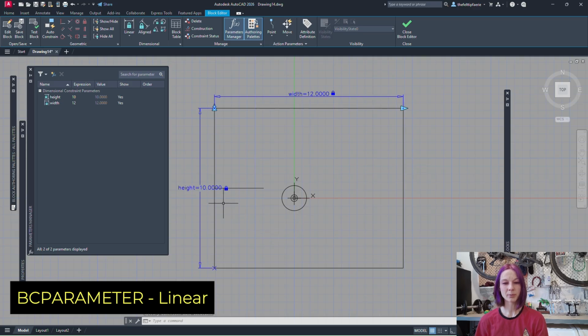Now I want this box to remain central around the point. So I'm going to take a linear parameter from the point to the middle of the top of the rectangle. And I'm going to do the same from the middle to the middle of the left-hand side.